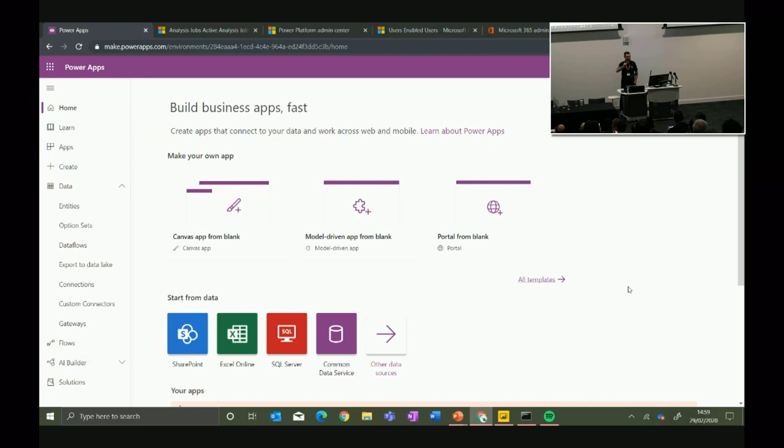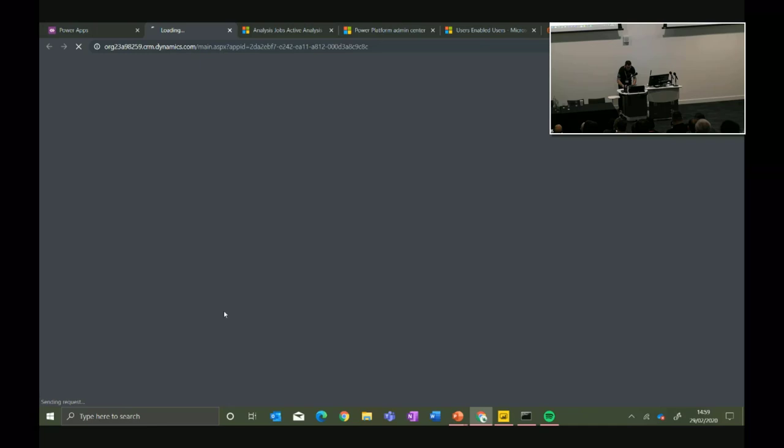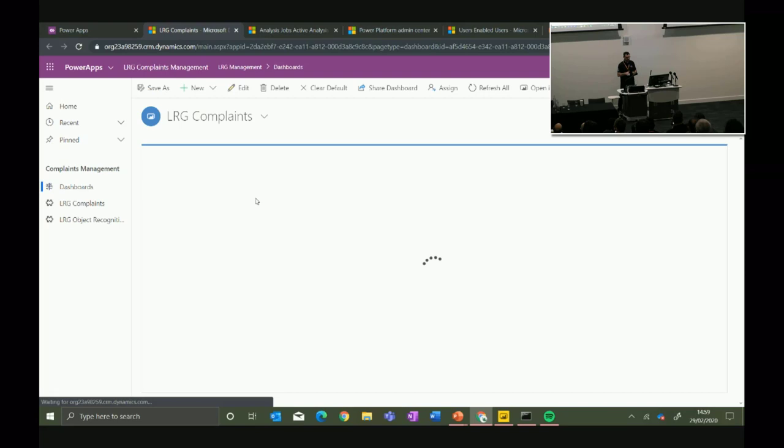ALM is my thing, right? So if I go to my apps, you can see I've got the LLG complaints app. I'm going to go to this model-driven application over here. Now, my Azure subscription is not necessarily paid for by Microsoft, so it might have run out, but we'll see how this goes.